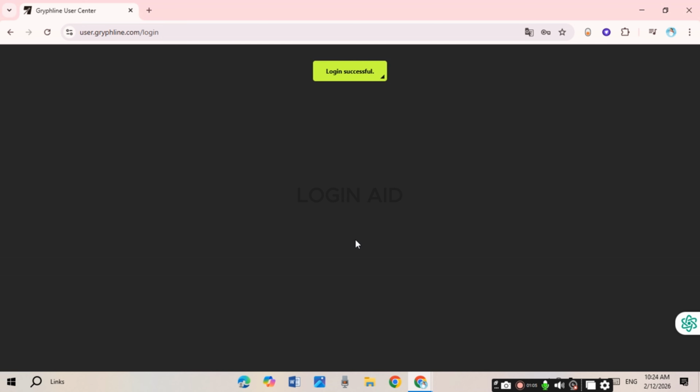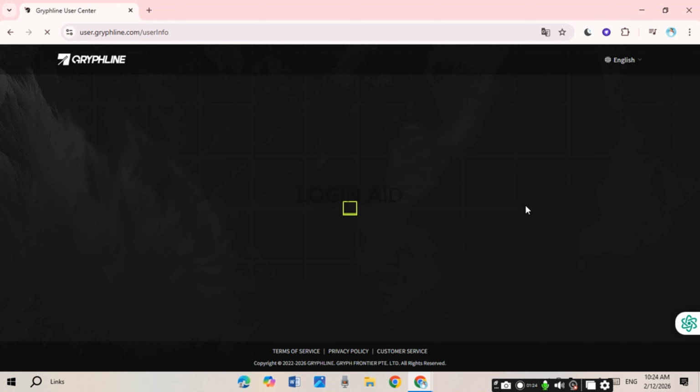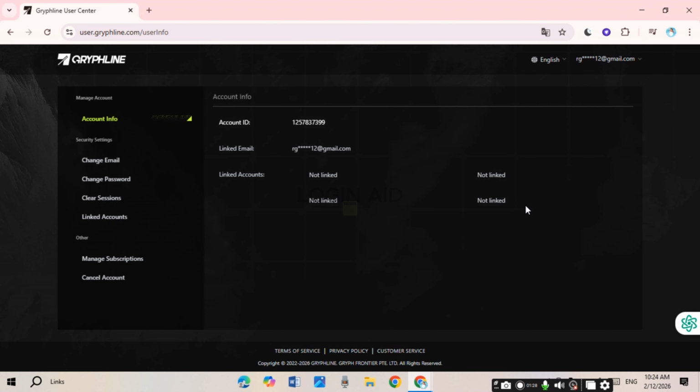Now wait for a while. Now you can see over here your login has been successful and you'll be logged in to your account. So like this you'll be able to log in. So that is how you log in to a Gryphline account.